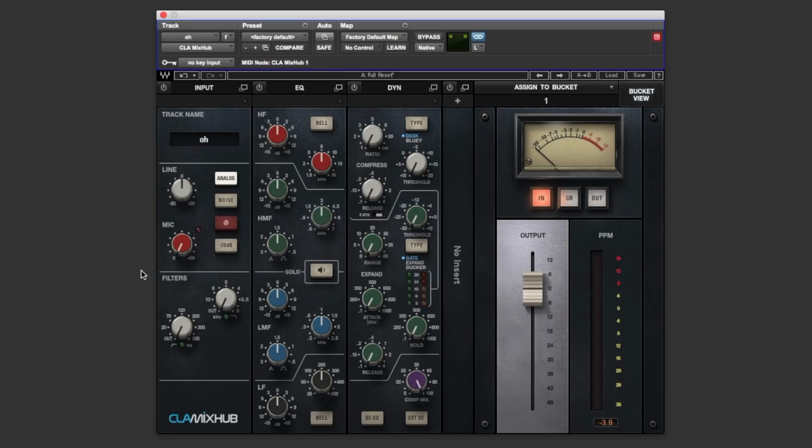Now, this particular feature that I feel sets this apart from other SSL console plugins is so good that I think that this CLA MixHub is quite possibly the best plugin that Waves have released in years. Quite a statement, I know. I'll share my thoughts on that later. First, let's give you a quick guided tour.